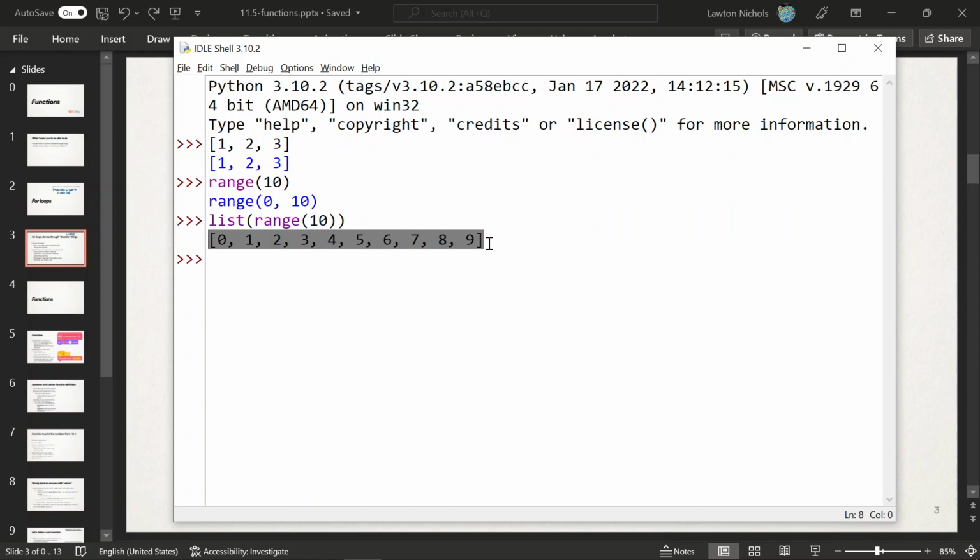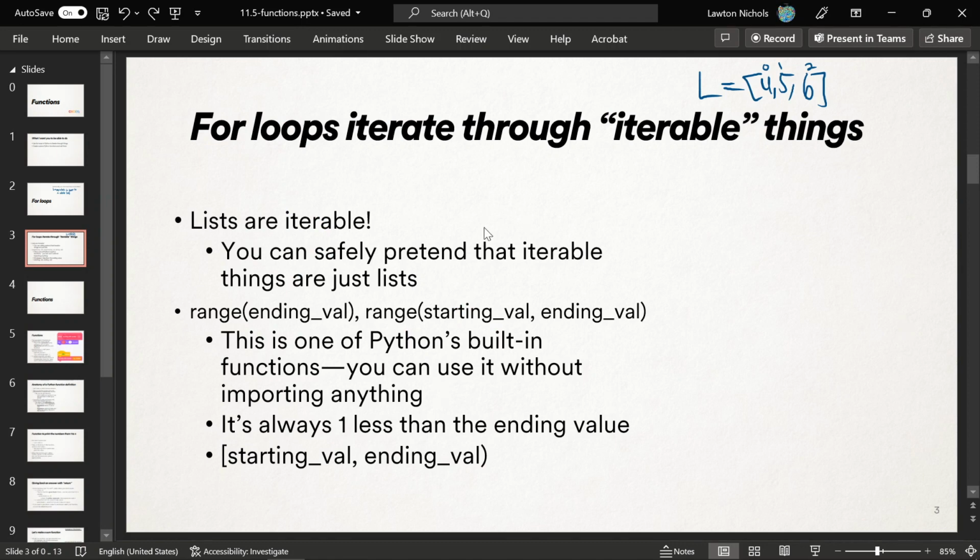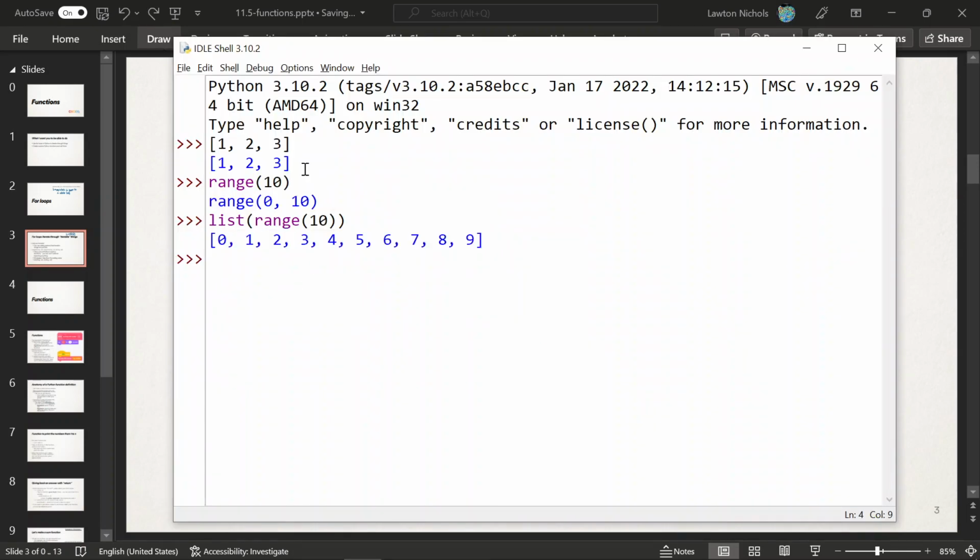That's pretty useful, right? We usually like to go through numbers like that. We want to go through all the numbers between 0 and 9, 0 and 99, things like that. So this is a built-in function called range in Python. You don't have to import anything. And it always gives you a list that goes up to one less than the ending value. So you can say range of ending value. That will give you 0 up until that ending value minus 1.